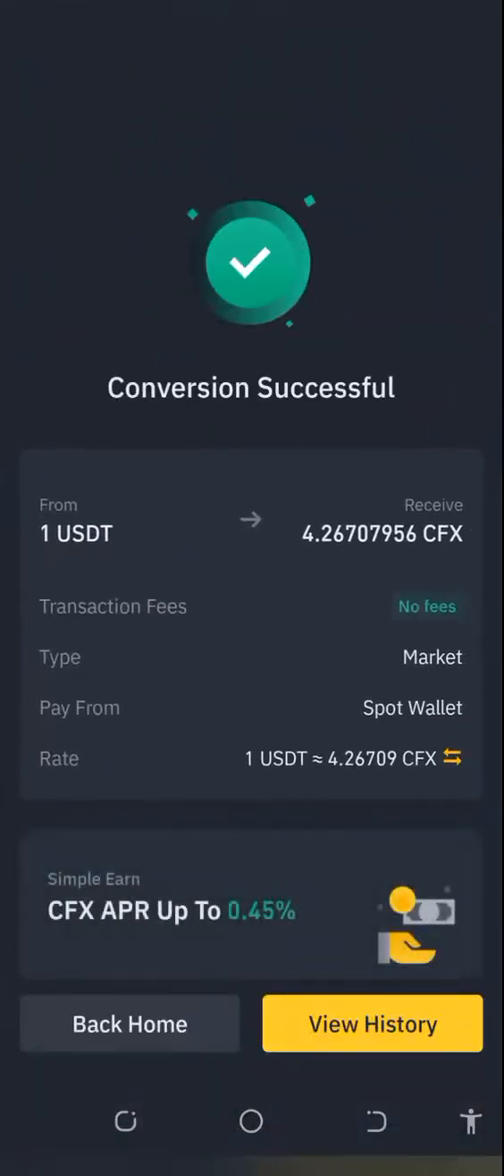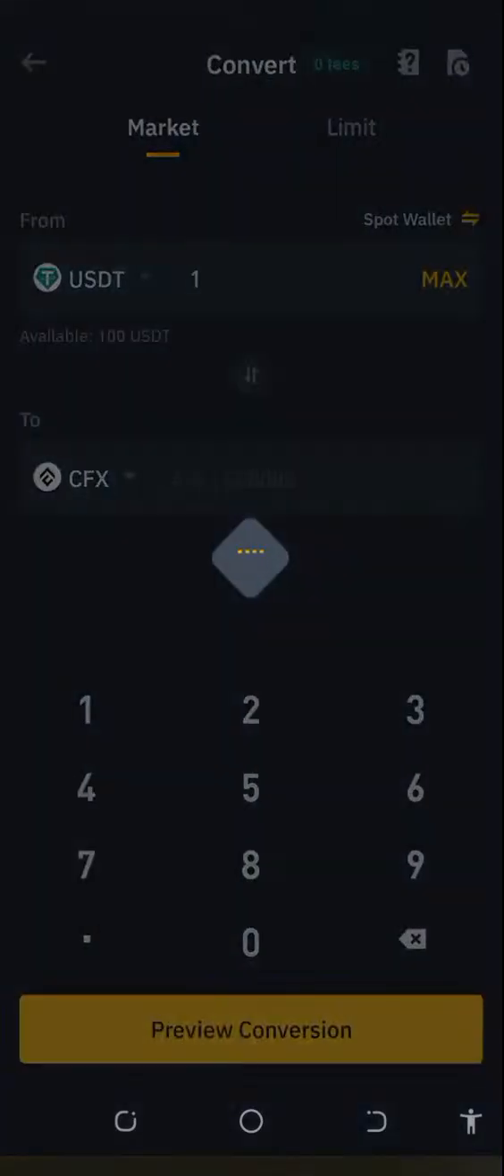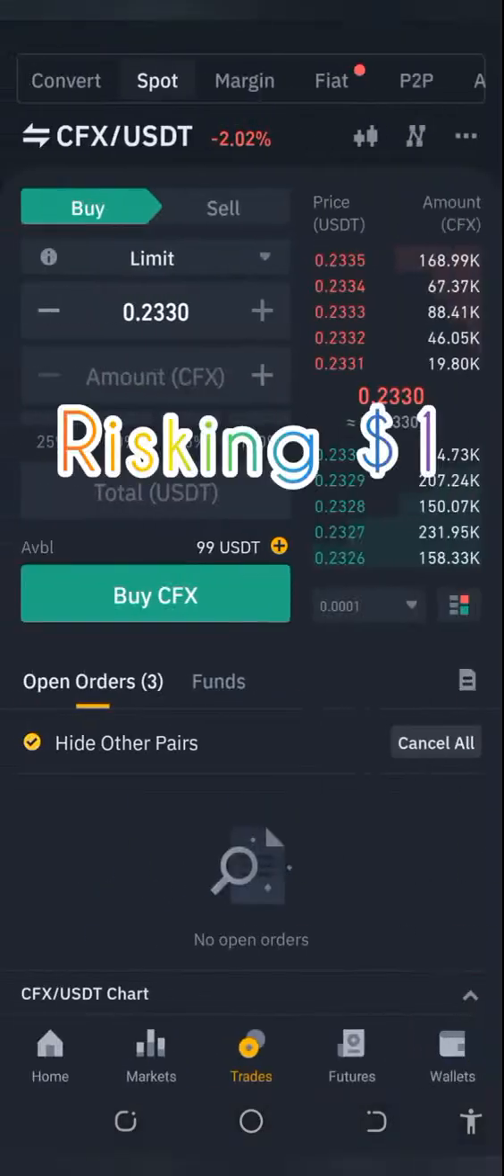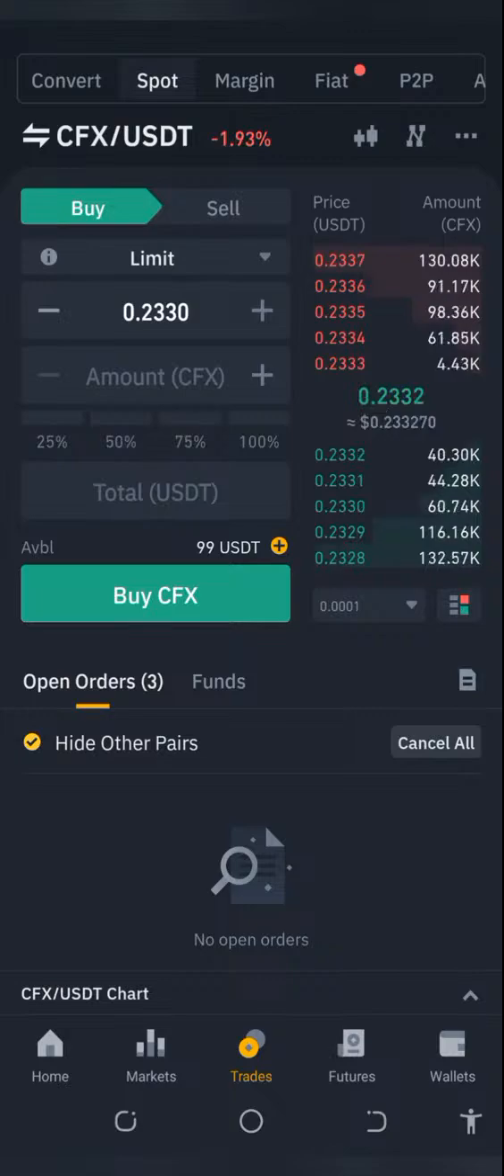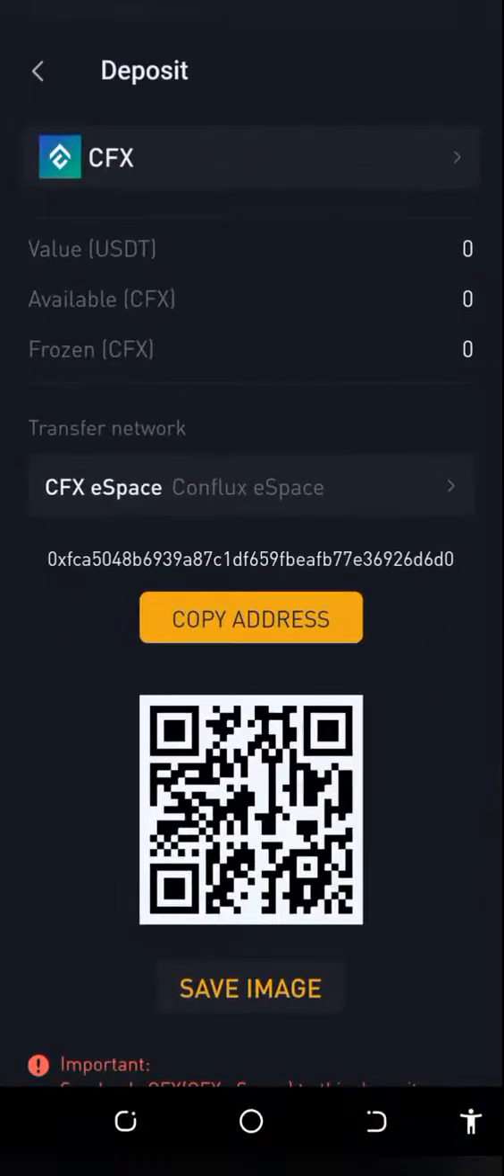So what do we have? We've got 4.26 CFX. Okay. Let's go ahead and do this. We're just risking $1. That's fine. So we have $99 left. Okay. Next off is that we have to go and get the withdrawal address. So it's currently CFX eSpace. So we're just testing this out.